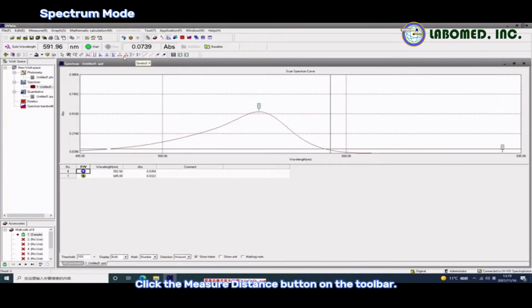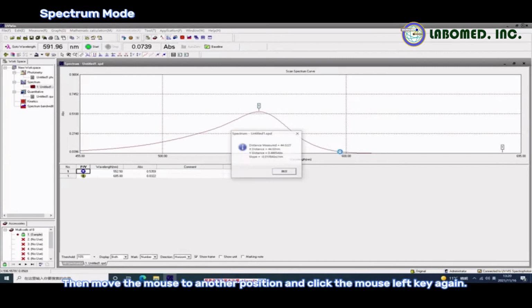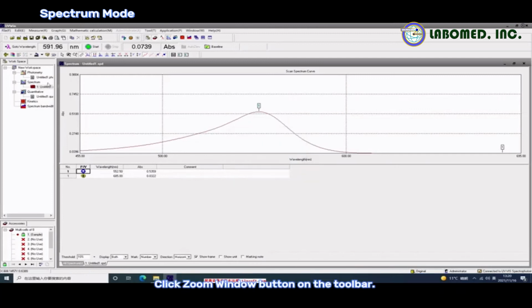Click the Measure Distance button on the toolbar. The system cursor will show as a ruler. At this time, you can click the mouse left key at any position on the graph. Then move the mouse to another position and click the mouse left key again. System will automatically show the calculation result of the line distance, the vertical distance, and the horizontal distance of the 2 points.